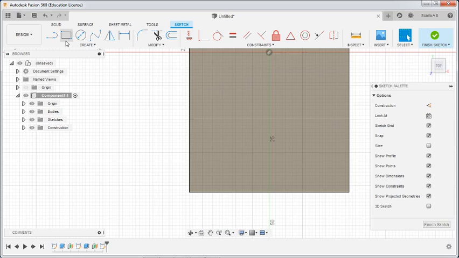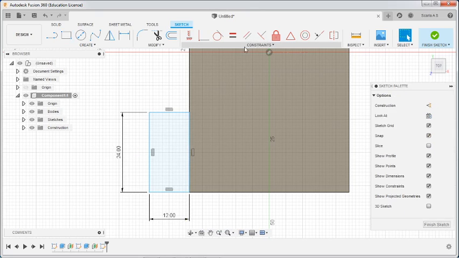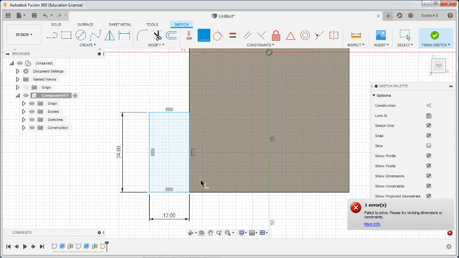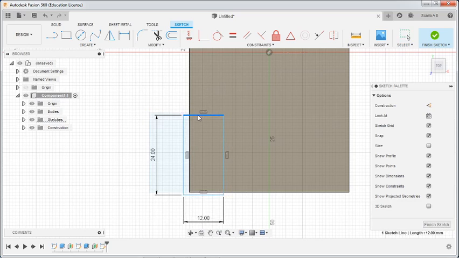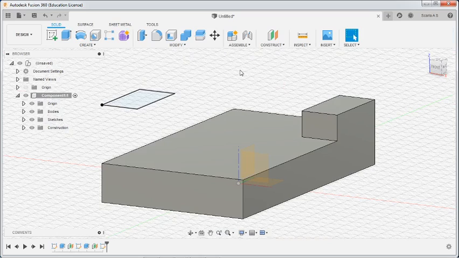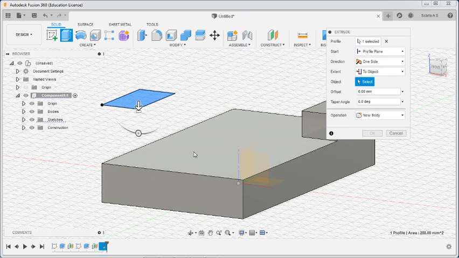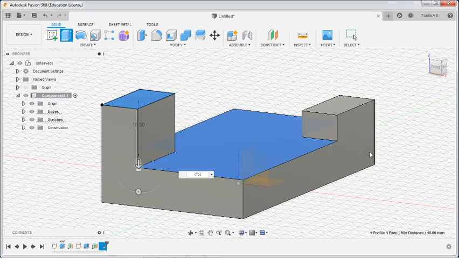Then again draw a rectangle. So this is 24 by 12. Then again use the coincident constraint. This point and this corner point are coincident. This corner point and here it is coincident. Finish sketch. Then press E. Then change the extent to To Object and select this face. Then OK.